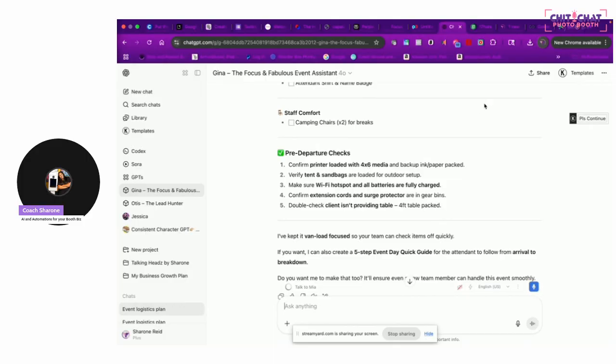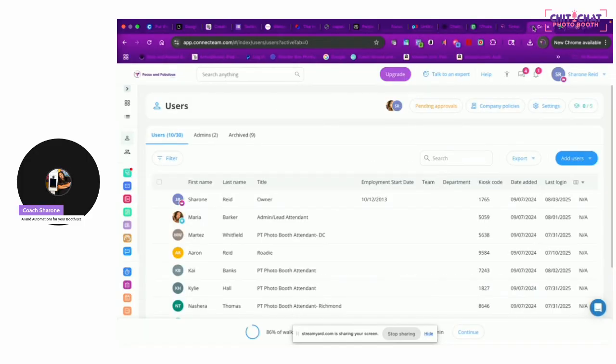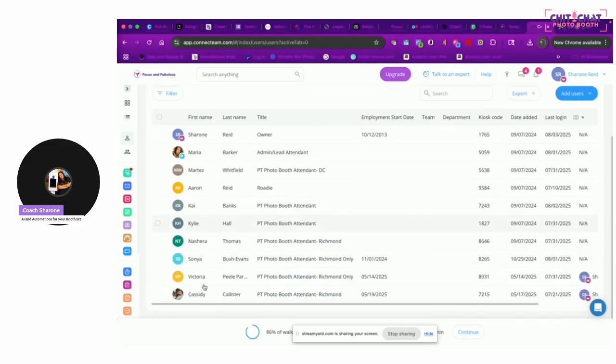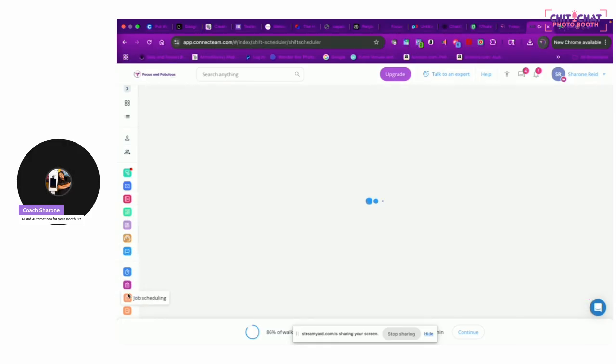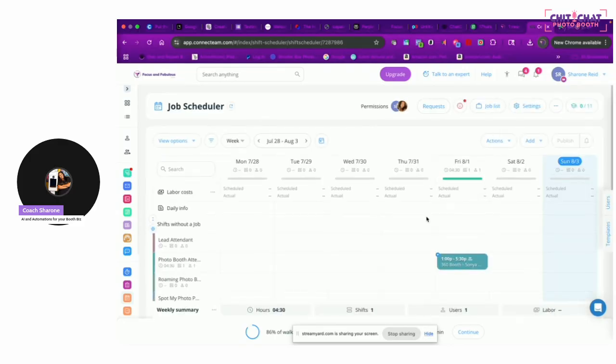Now that we have this information, what I normally do, I don't know how you guys organize. If you do all the events, great, perfect. But if you have a team, this has been very useful to me. It's called Connect Team. And I'll share this information in our resources as well. It has all of my attendants and their availability. I basically go in here, put in the job, pick the date, and then the attendant will see the job.